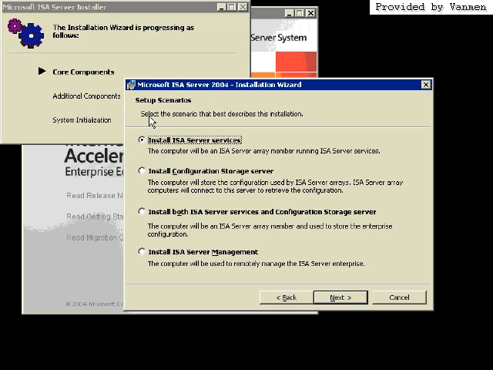Setup scenarios. Choose the scenario that best describes you. One, install ISA Server services. So this is pretty much just an array member, a normal ISA Server. Do you want to install a CSS, a configuration storage server? So this is how we will set up our CSS, and this has to be the first one in the enterprise, so that'll be what we do.